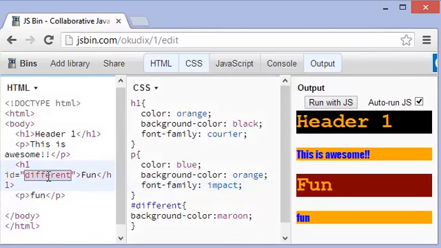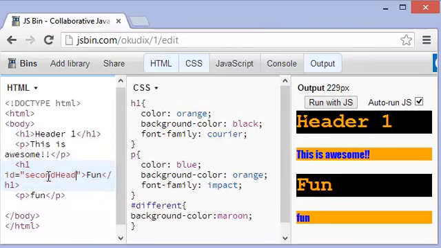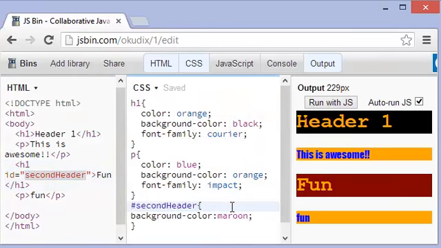Now, usually the word different is not the ID you want to use. You want to say secondHeader. And you'll notice how I capitalize the second word. That just makes it look a little bit better. In most programming languages, you do that. But if you go ahead and paste that in here, you can see that the second header works.